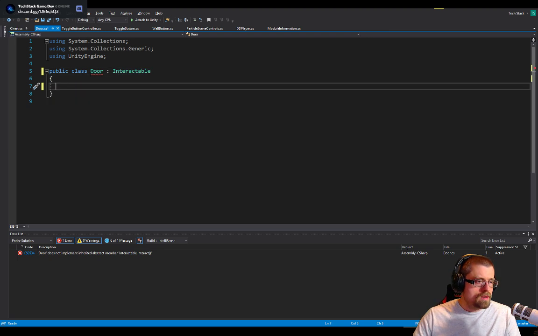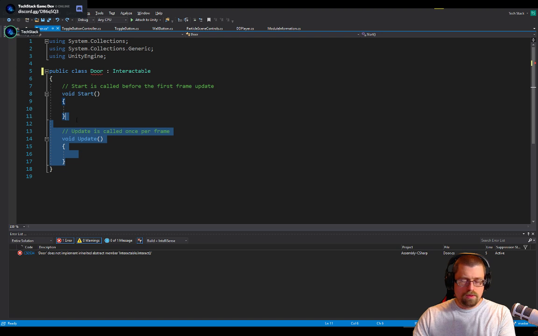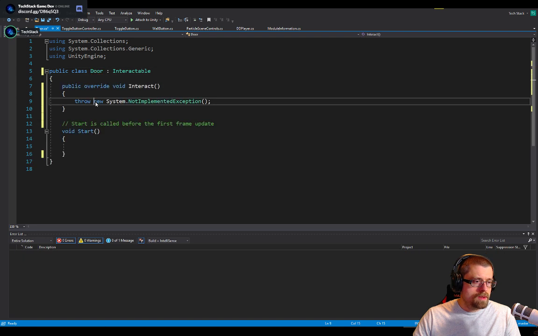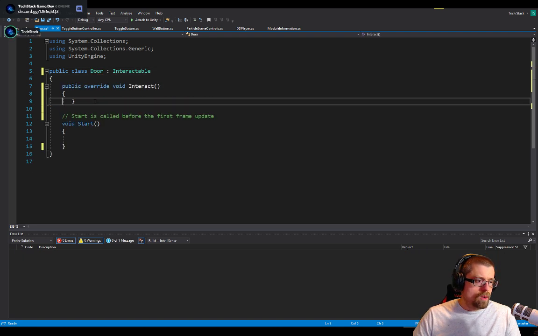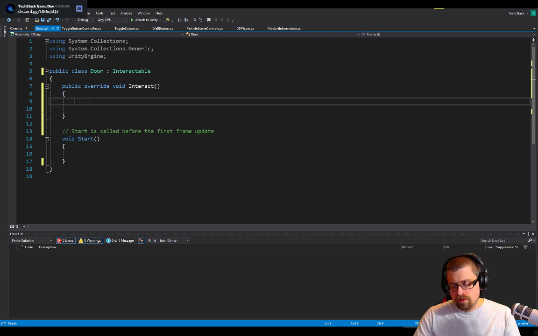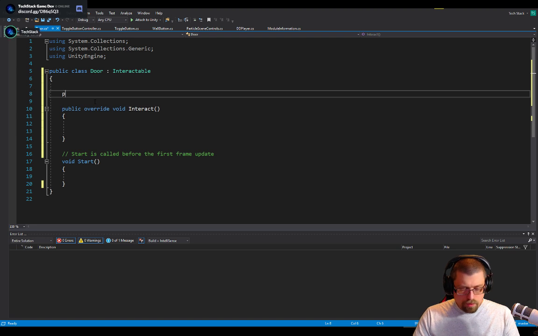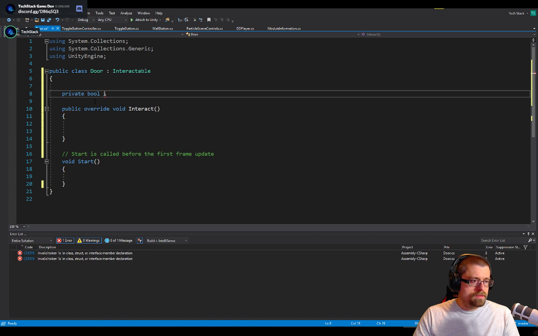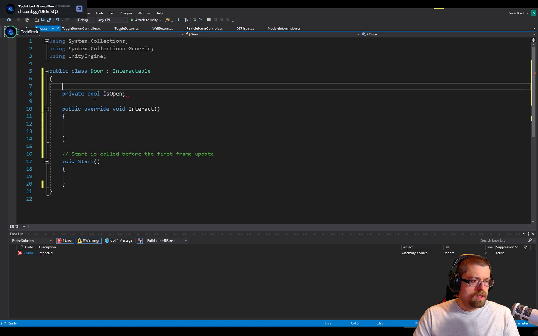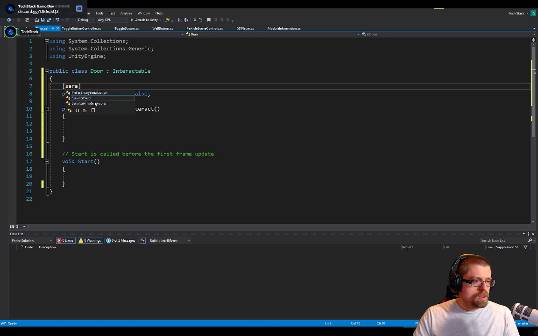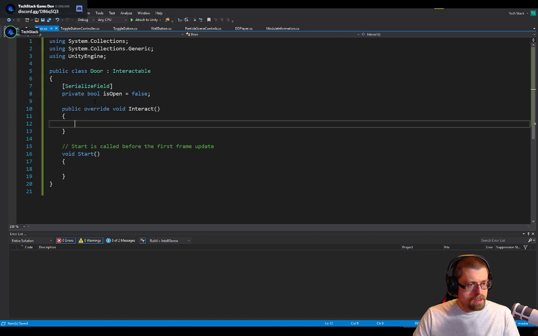Delete that. Sorry. We're going to need a start method, aren't we? Show potential fixes, implement abstract members, and we're going to say open. We're going to keep a state, I guess. So private bool is open, and we will set it to false by default. We will make it serializable so we can set it in the inspector as needed.